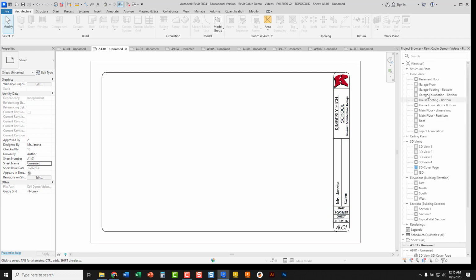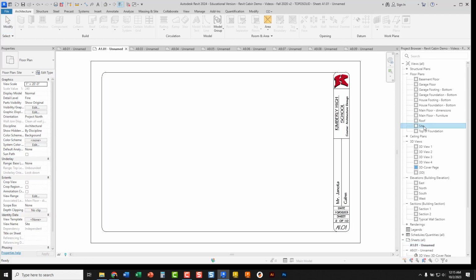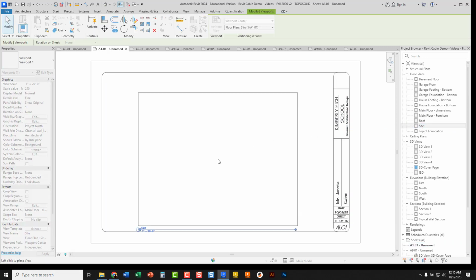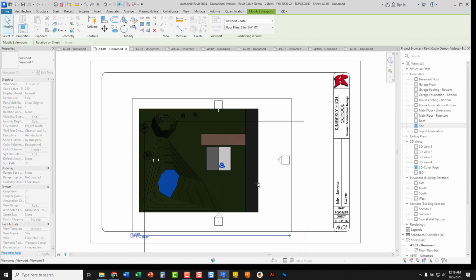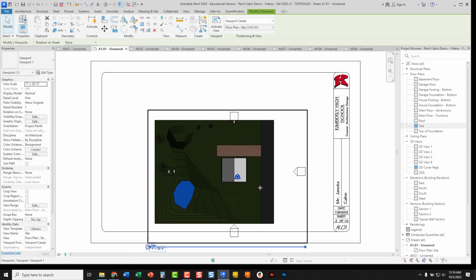But site plan, for example, now. Let's find the site plan in our floor plans. There it is. There's site. Drag it over. Click to place. And slide it down near the edge of the border.